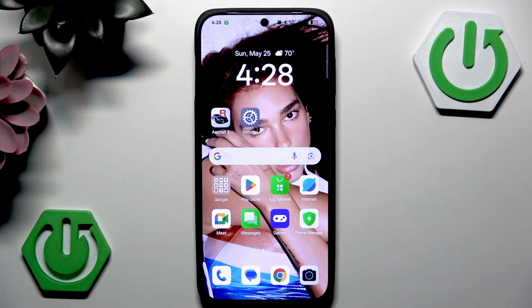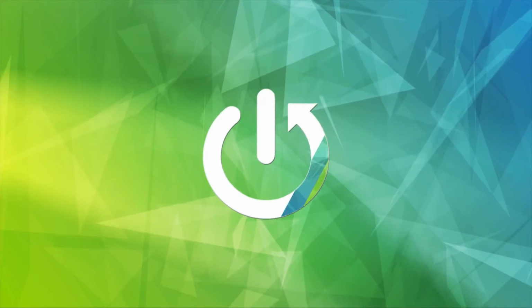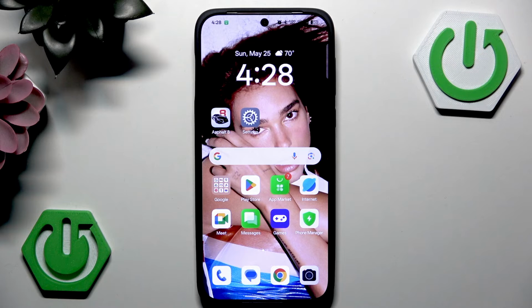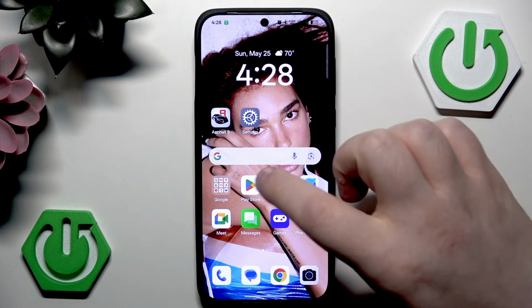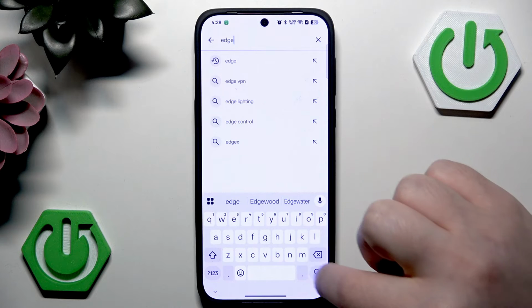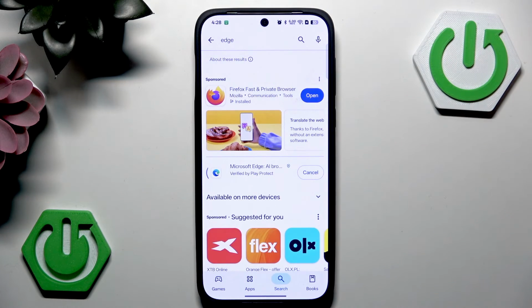Hello! In this video I will show you how to install Microsoft Edge browser on OPPO Find X8s. So you have to start by opening your Google Play Store, then click on search bar and type in Edge. Now click search and click install.